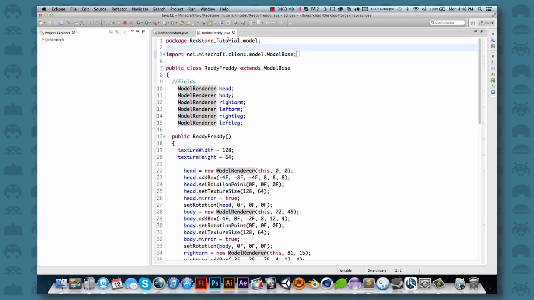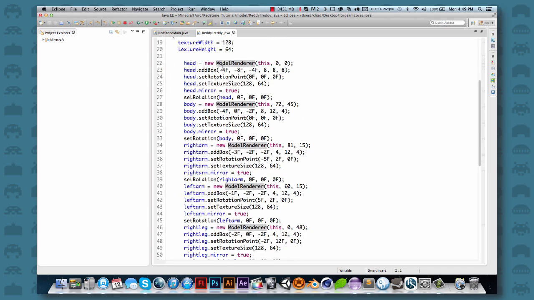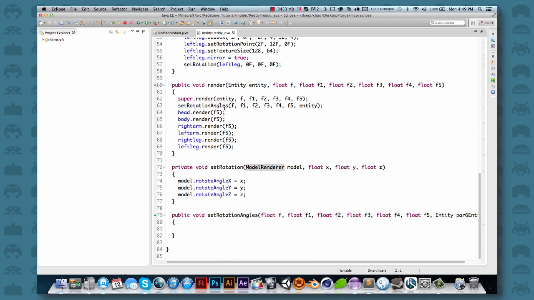So we hovered over it, changed that into model, imported model base, hovered over the class, change type, something like that. It's the second option that you want to choose. Import model renderer. And you're good there. And then you want to go down here. So set rotation angles. This first one right here in the render function, you want to add to the second. So to the set rotation angles, you want to add to the very end after the F5 comma space entity.